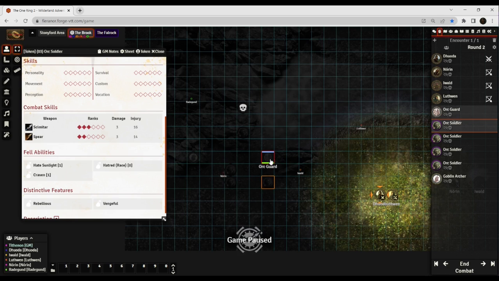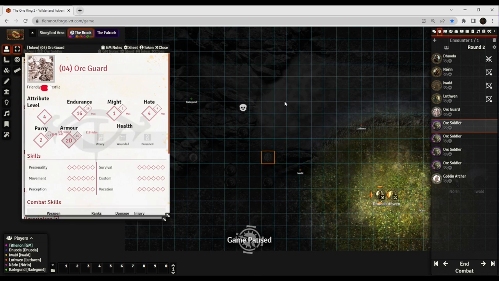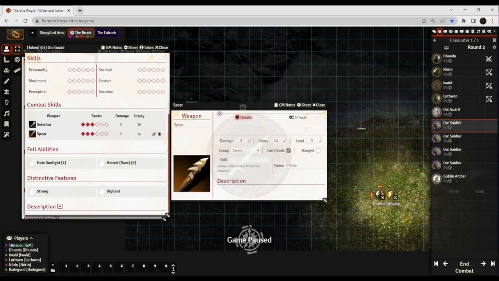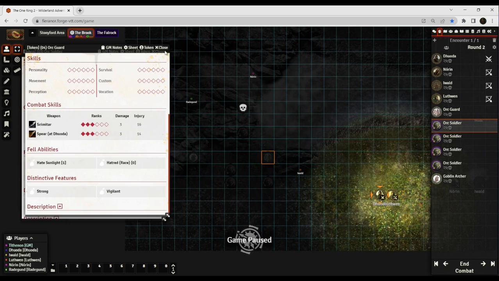Oh, hey, for that orc guard, is that the only weapon they have? No, they've got other weapons. But let's see, I don't want to eliminate that. Okay, I can edit that though. So spear, at Duota, if I can spell Duota. Well, Gesundheit, and then some. Okay, and then we'll close. There we go. Okay, so that one's done.